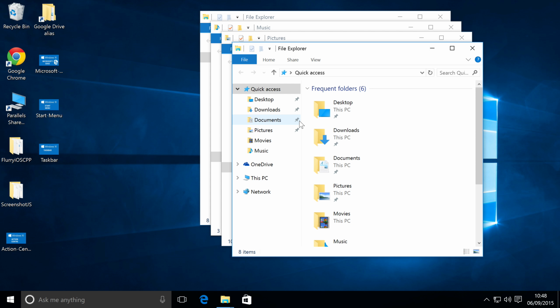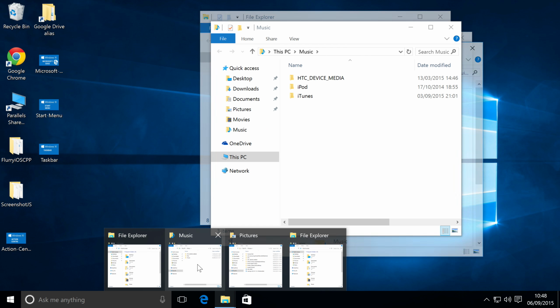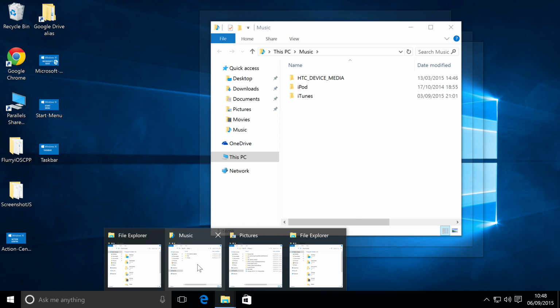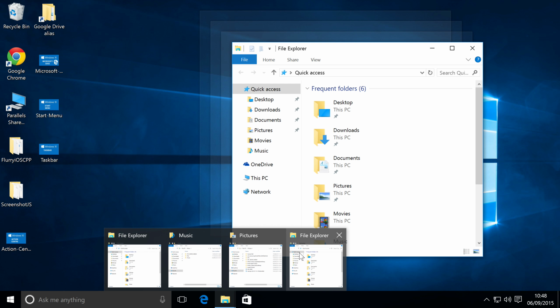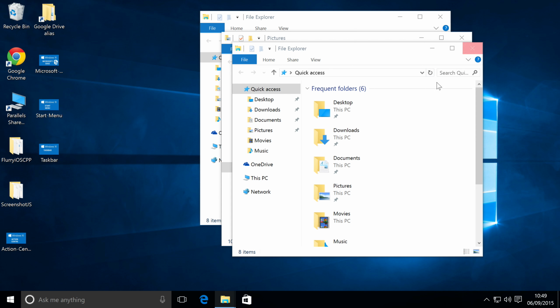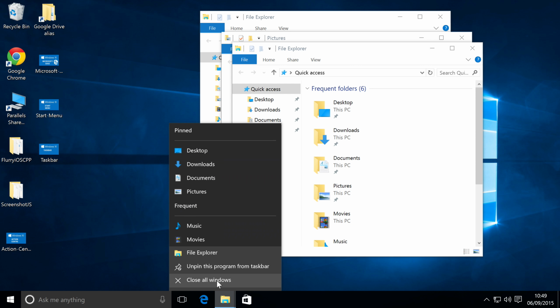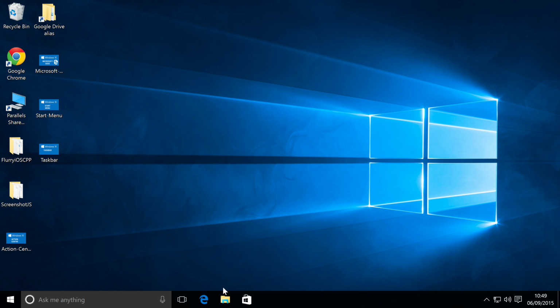To easily navigate them, just hover over the application icon and you can see all the different instances that you have open. Maybe I want to quickly have a glance at music. If I just hover over it, the other windows go invisible and I'm able to see music. Same with pictures and the other windows. If I want to close a particular one, I just go to it and click the X. Obviously I can close it from here as well. If I right click and do close all windows, it closes every single window.